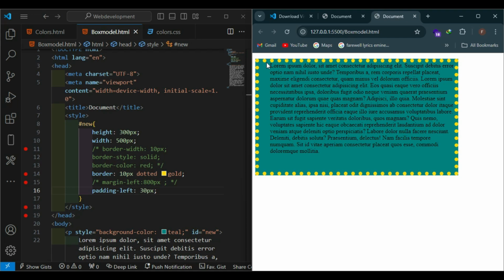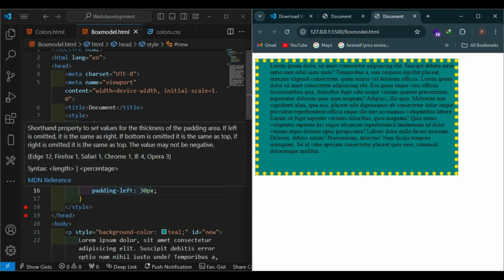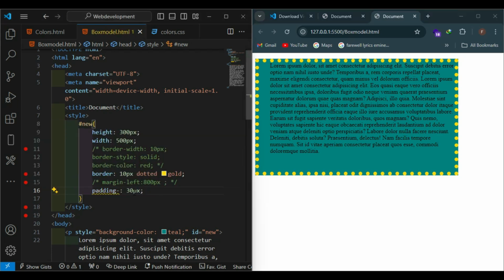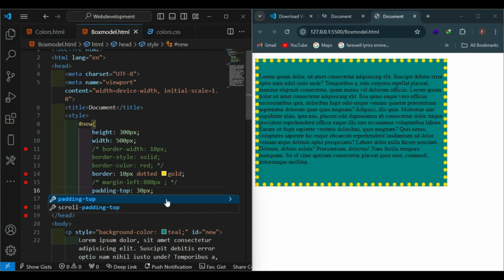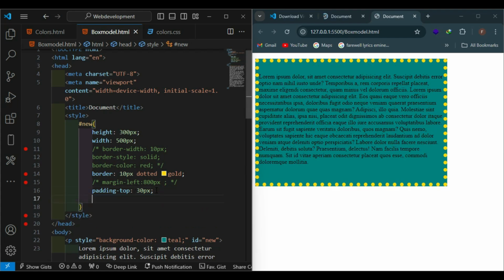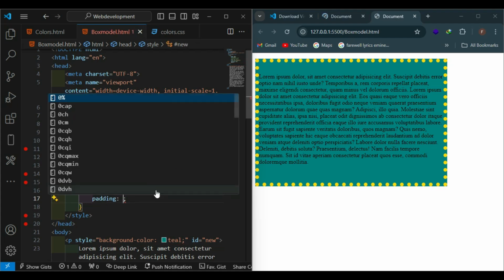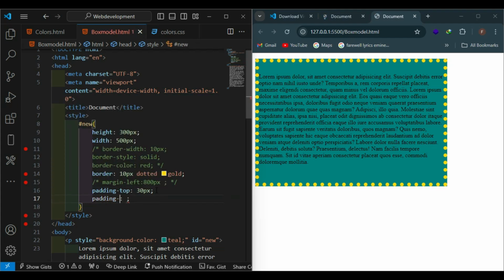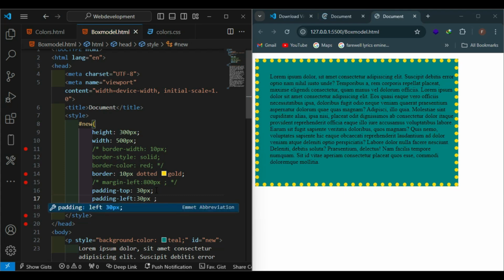The same thing that occurs when I say margin top also occurs when I say padding top. As you can see, it pushes it. So if I'm saying this also, padding left of 30px, the same thing. This is how this guy actually works.